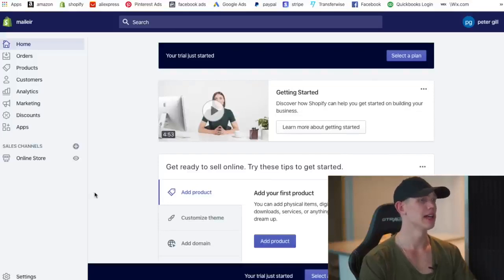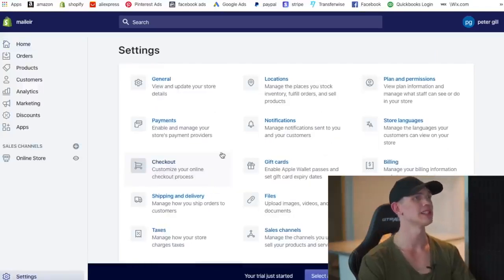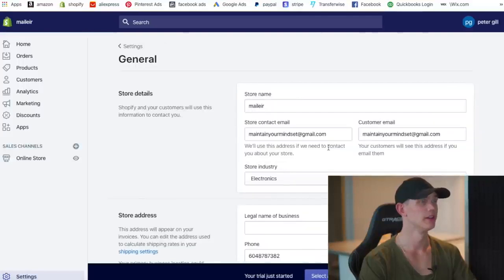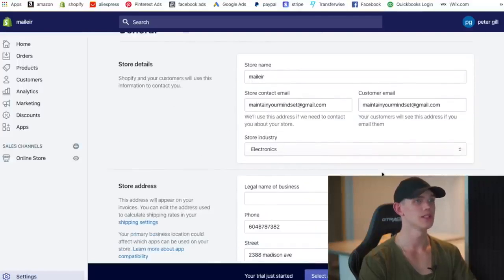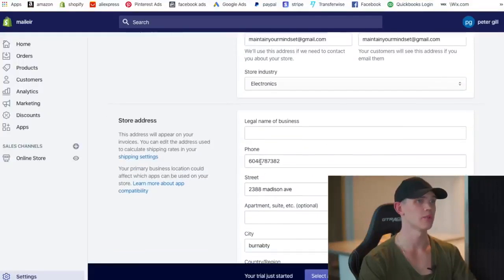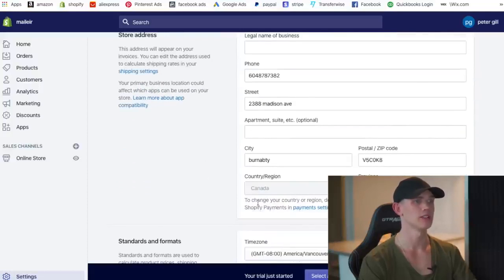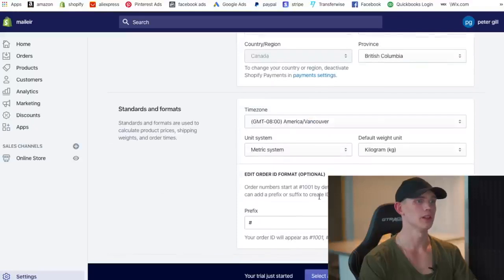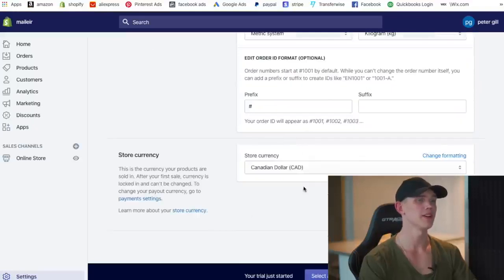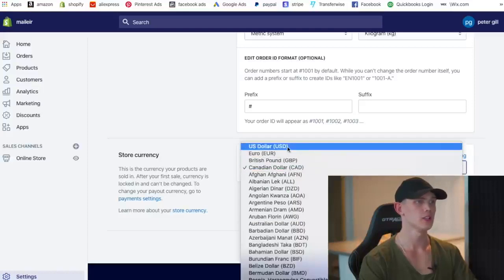You don't need to select a plan right away, even though you can, but we're just gonna start with building out the store. We'll go into settings, hit general. Once you're in general, this is where you're gonna make sure that everything looks proper. So you're gonna input your store information, all of this other stuff to do with your store, input the time zones. And then down here, this is the main thing that you wanna do. Change your store currency to US dollars.